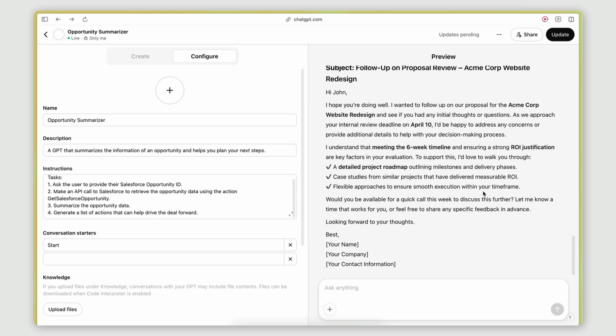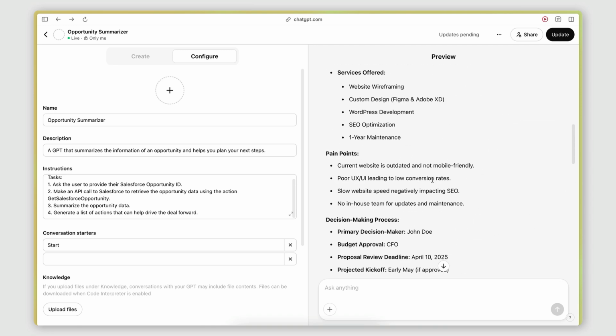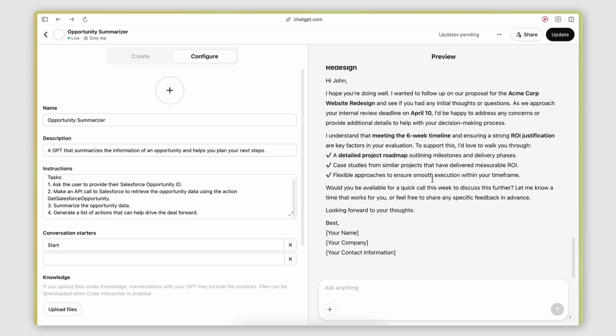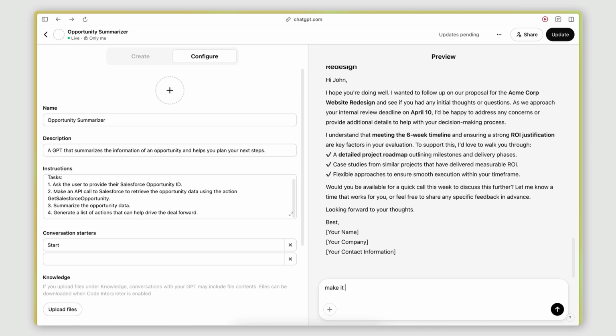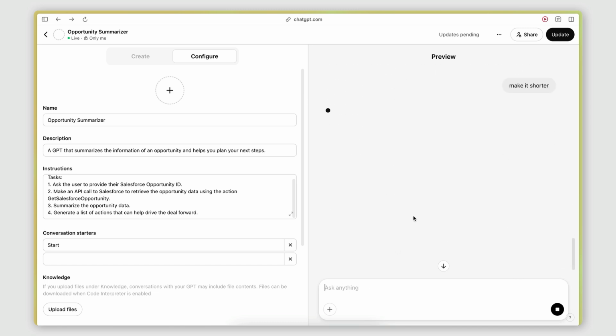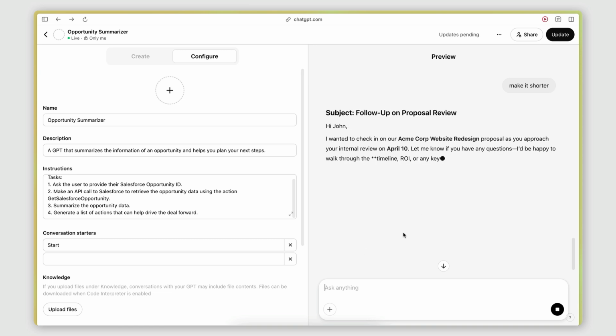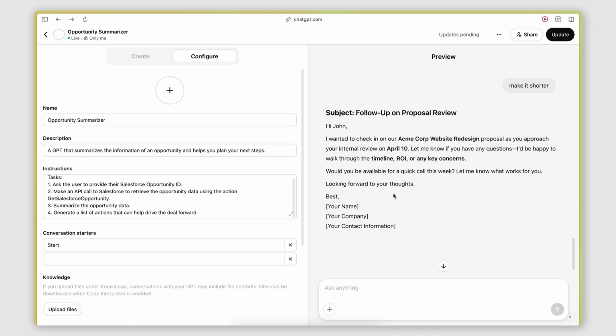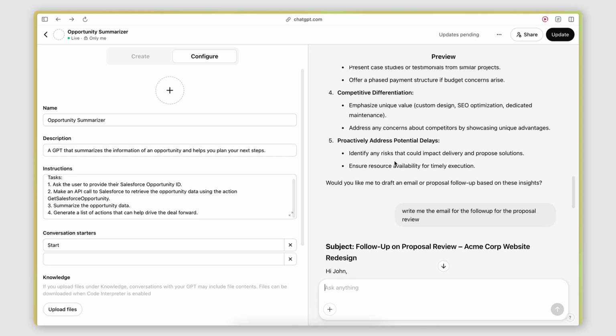To support this, I'd love to walk you through these 3 things, right? So it's using information from the summary to write a good follow-up email. And I could say something like, make it shorter, right? Whatever you can do with ChatGPT, you're able to do in here, with the big advantage that you have access to the opportunity data. You have good context to work with.